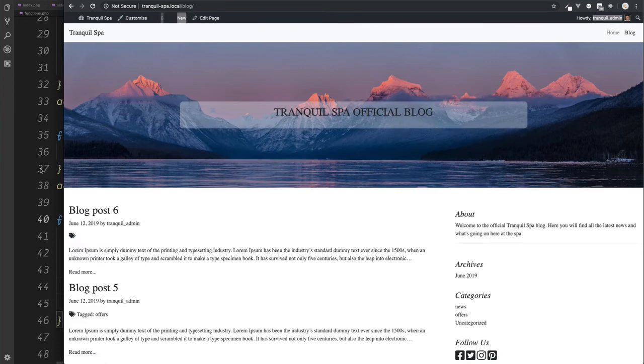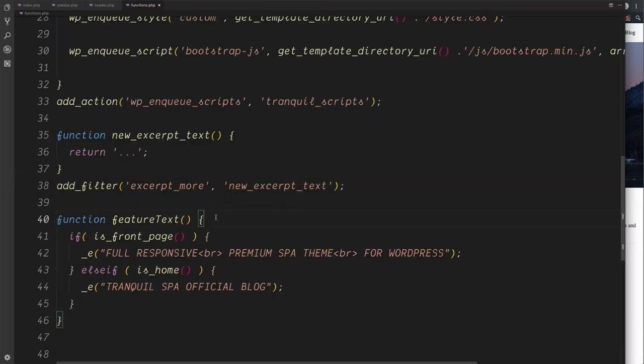If you are new to if-else statements, they will run the code inside of the curly braces. For example, if is_front_page returns true, then the text inside of these curly braces will run. If we're not on the front page, it will then fall back to the next section, which is else if, checking if the page is home, and then it will run the code inside of this set of curly braces instead. We can also add multiple else if sections, and we'll do this later on in the course.